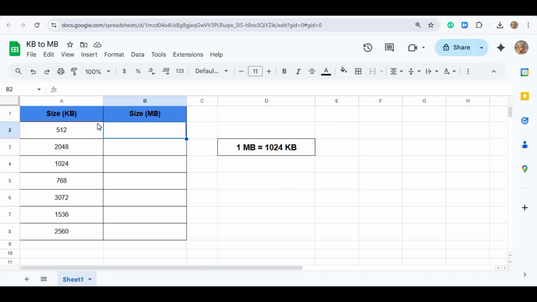Hello everyone, in this video we will learn how to convert kilobytes to megabytes in Google Sheets using a simple formula. Let's say you have file sizes in kilobytes and you want to convert them into megabytes. We know that 1 megabyte is equal to 1024 kilobytes. We will divide the kilobytes value by 1024.